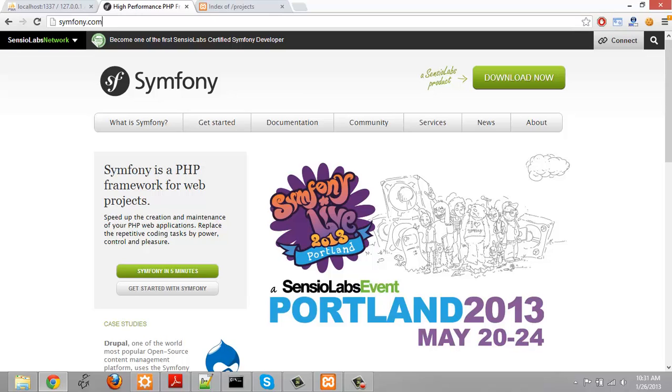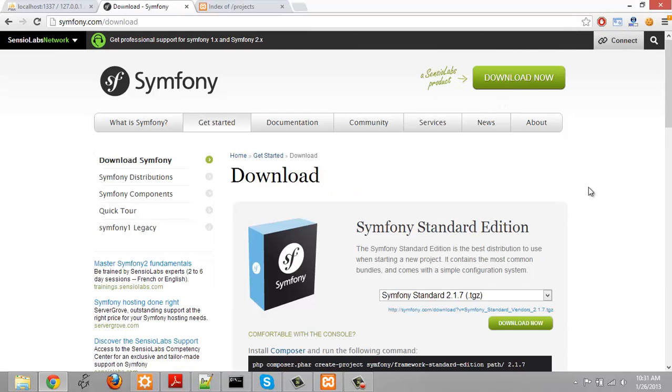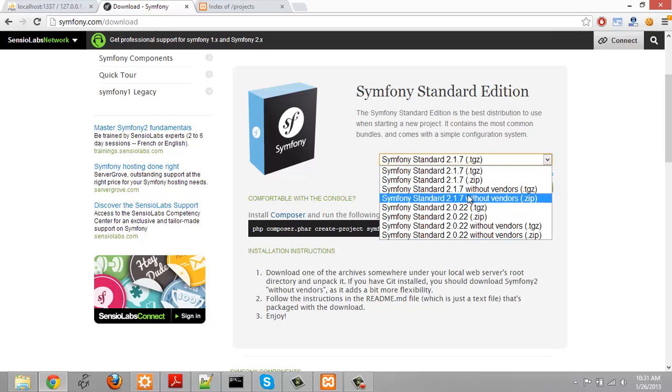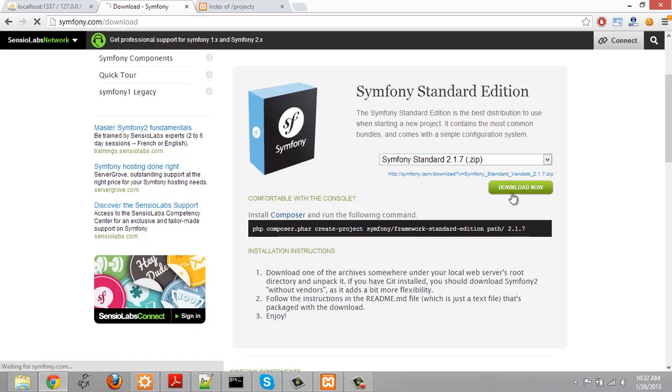So you can start off by going to symphony.com. And you'll see this download now button right here, so we'll just click on that to download it, and it's going to take us to this page. And basically here I just chose Symphony Center 2.1.7 zip. I'm assuming this is their stable version, and we're going to click download now.